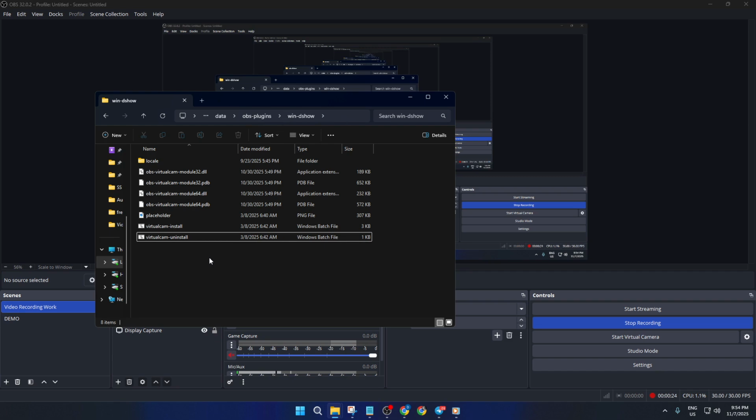So, let's break that path down. You'll start with C:/Program Files. This is where most of your main programs get installed on Windows. Inside Program Files, look for the OBS Studio folder. This is the home base for your OBS program files. Now, click into data, then into obs-plugins, and finally the win-dshow folder. Don't worry if it takes a moment to find each folder. Just go one level at a time.